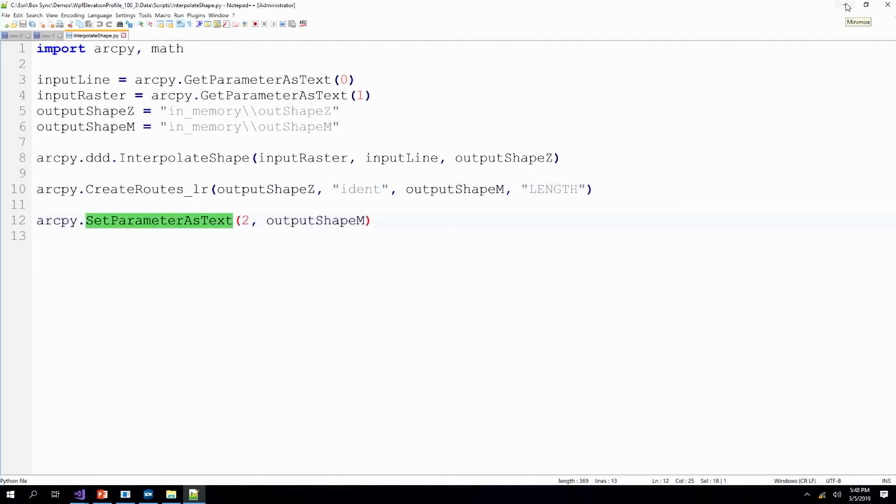So within ArcMap or within ArcGIS Pro, I then need to run this script, provide the valid inputs, allow the processing to run, and then create a valid output, and then I can package that as a physical file, as a geoprocessing package.